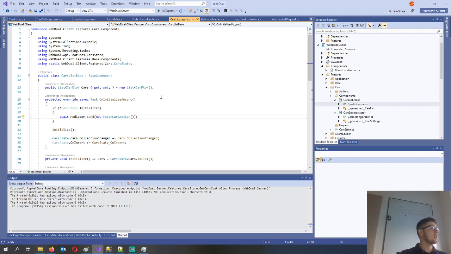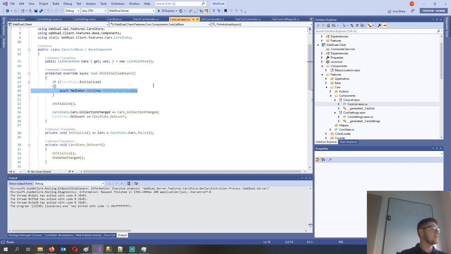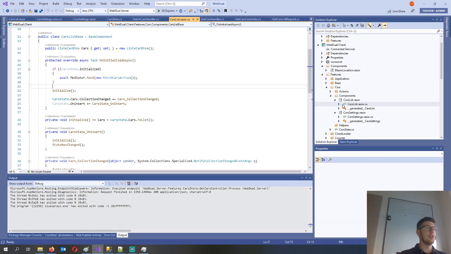When you look here at the code behind, you see that it just fetches the cars if it wasn't initialized yet, and if the car state was already initialized, it actually only gets the cars from the state. So whenever I need to add a new car in the car settings, that's a different component, I just need to add that object to database, obviously, but for the sake of other components, I just need to add it to the car state observable collection. And it's gonna ensure that I see the car in the list as well.